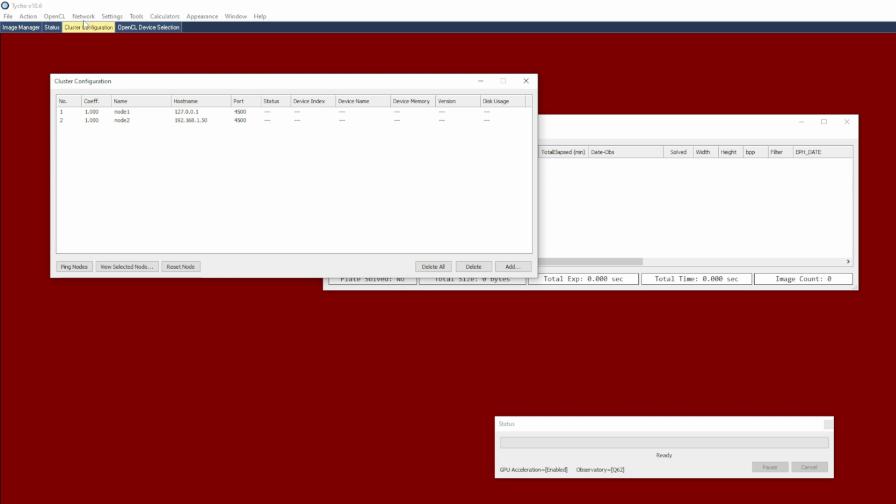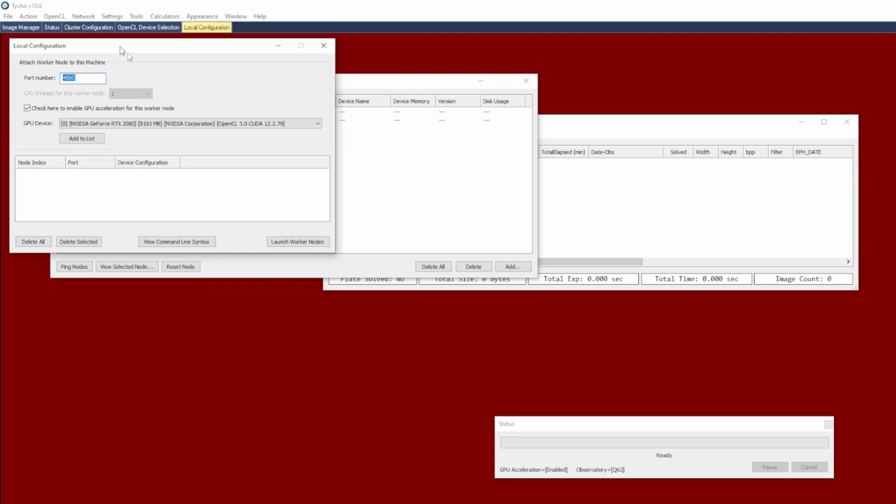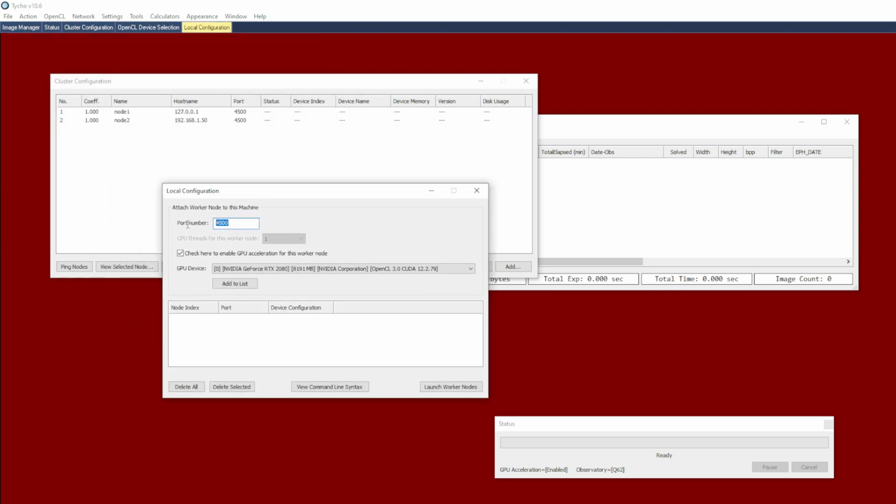Now before I proceed with this, I'll go ahead and attach a worker node to this machine. Again, I'm using this port number here, and the user guide has more details on this. I know I'm going a bit quickly through this, but I'm just specifying the parameters, and I go ahead and add to list this node index here. Once I've done that, I can launch the worker node.